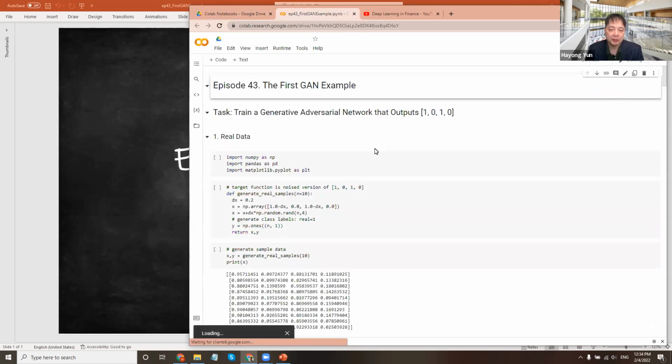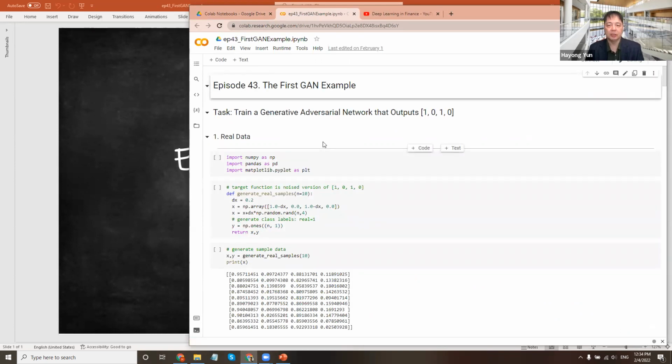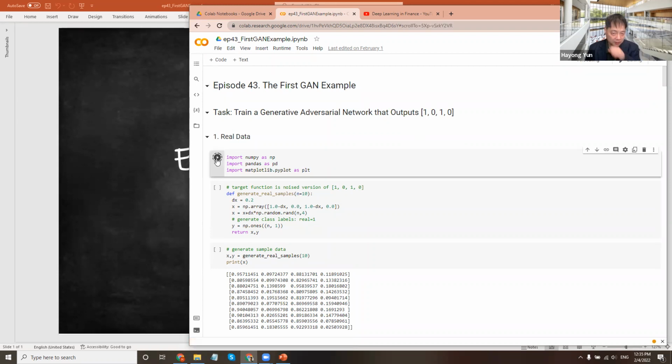Colab. Okay, so here, we'll have a very simple task where the real data is a list of 1010. And we want to have a neural network, the generator, that generates fake data that looks like 1010. So first, let's get the real data. Generating the real sample, so 1010.